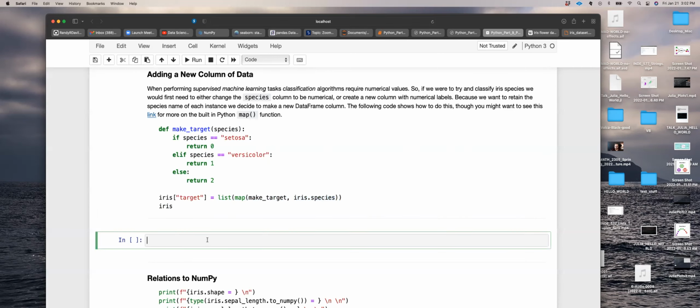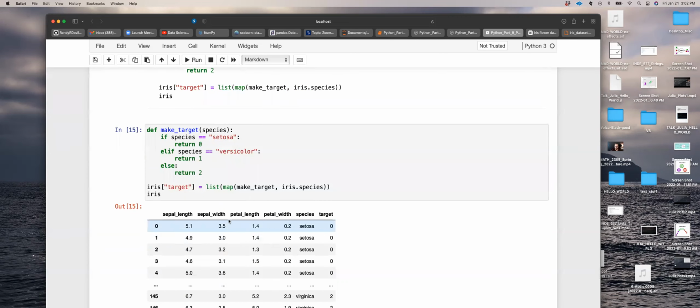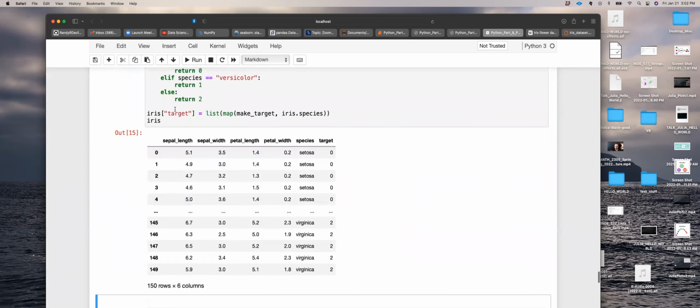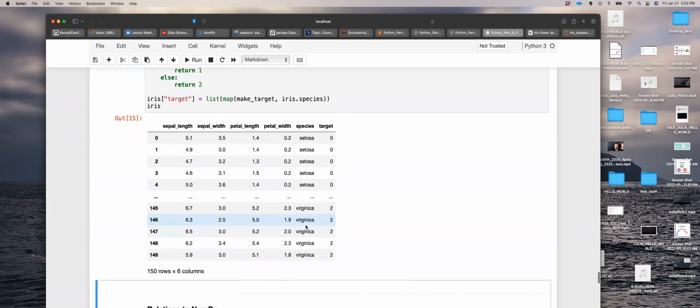So if I copy that and run it, I see that now I have a new column called target, with 0s, 1s, and then 2s. Okay, so that's how you make a new column.